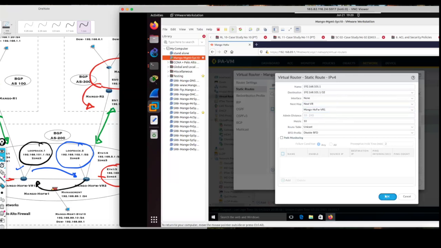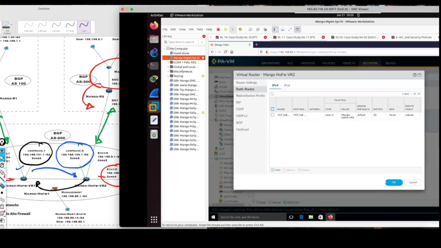Why are we not choosing the interface here? Which interface is there? Nothing, right? So I'm not choosing an interface, and there is no IP either. I say next VR, right? That's why I say next VR. You understood this one?